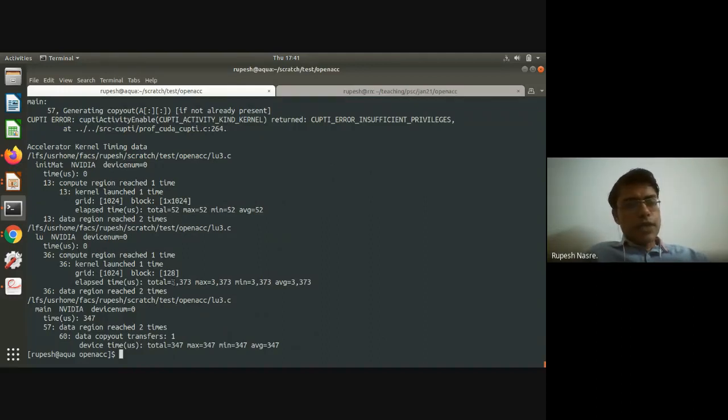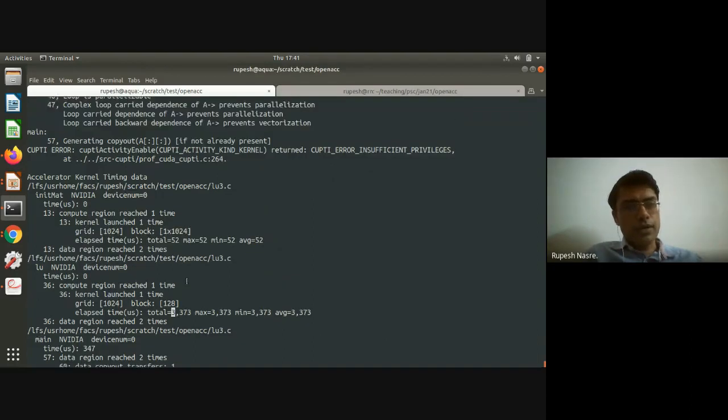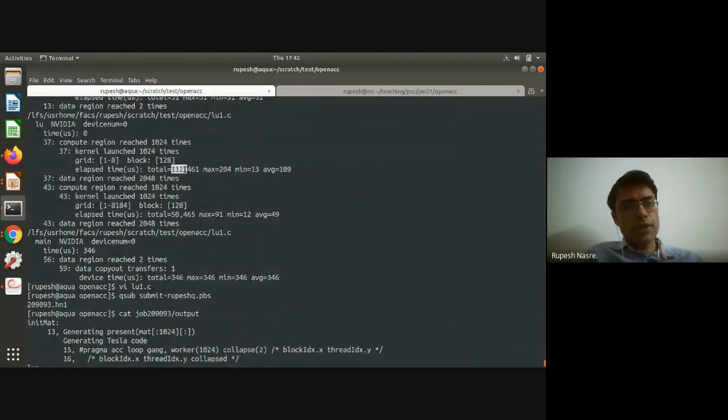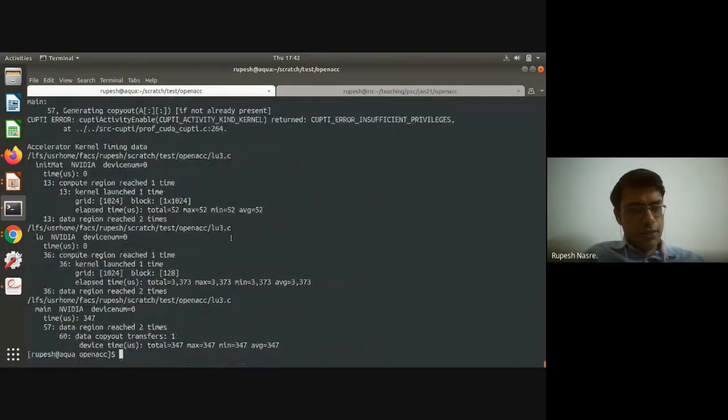Now things have changed considerably. Now there is again a single parallel region. So things have been combined, and the amount of time that is taken is now 3 milliseconds, or 3373 microseconds, which is considerably lower compared to what we had. So 112 milliseconds plus 50 milliseconds, right? These were the two compute regions. And where is this coming into play? This we should analyze a little bit.